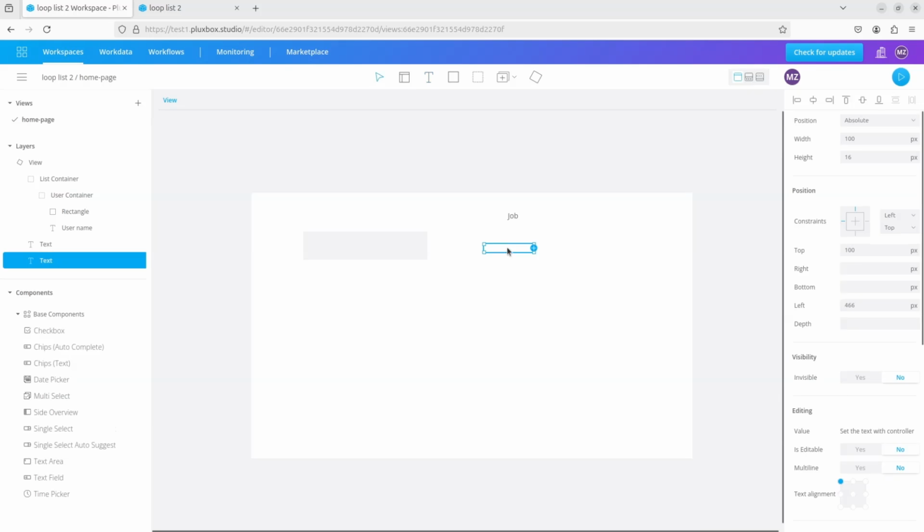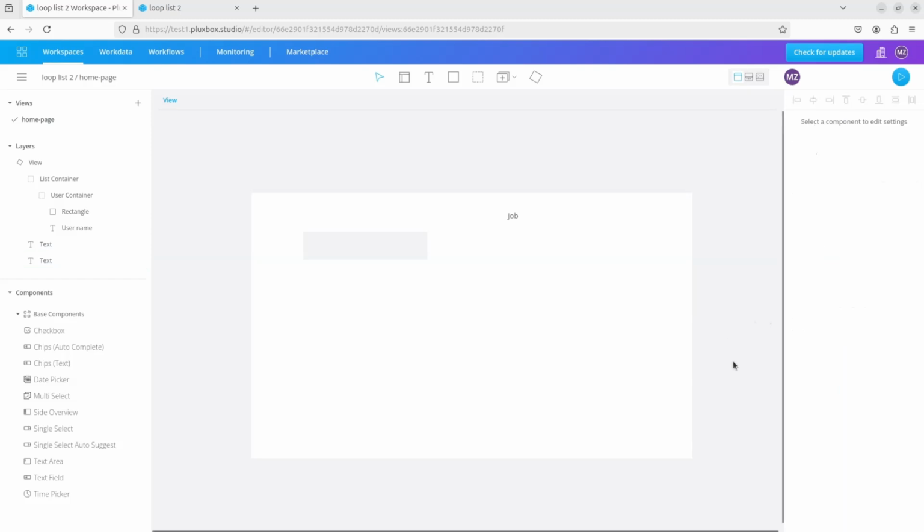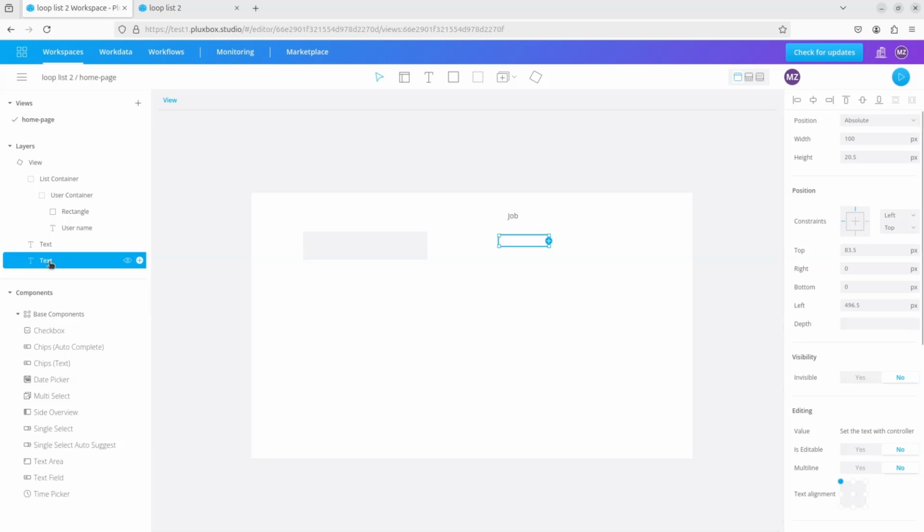For the last step, add another text element for displaying the user's job. Choose bold for the family and increase the size of the text. You can name this text element as job title.